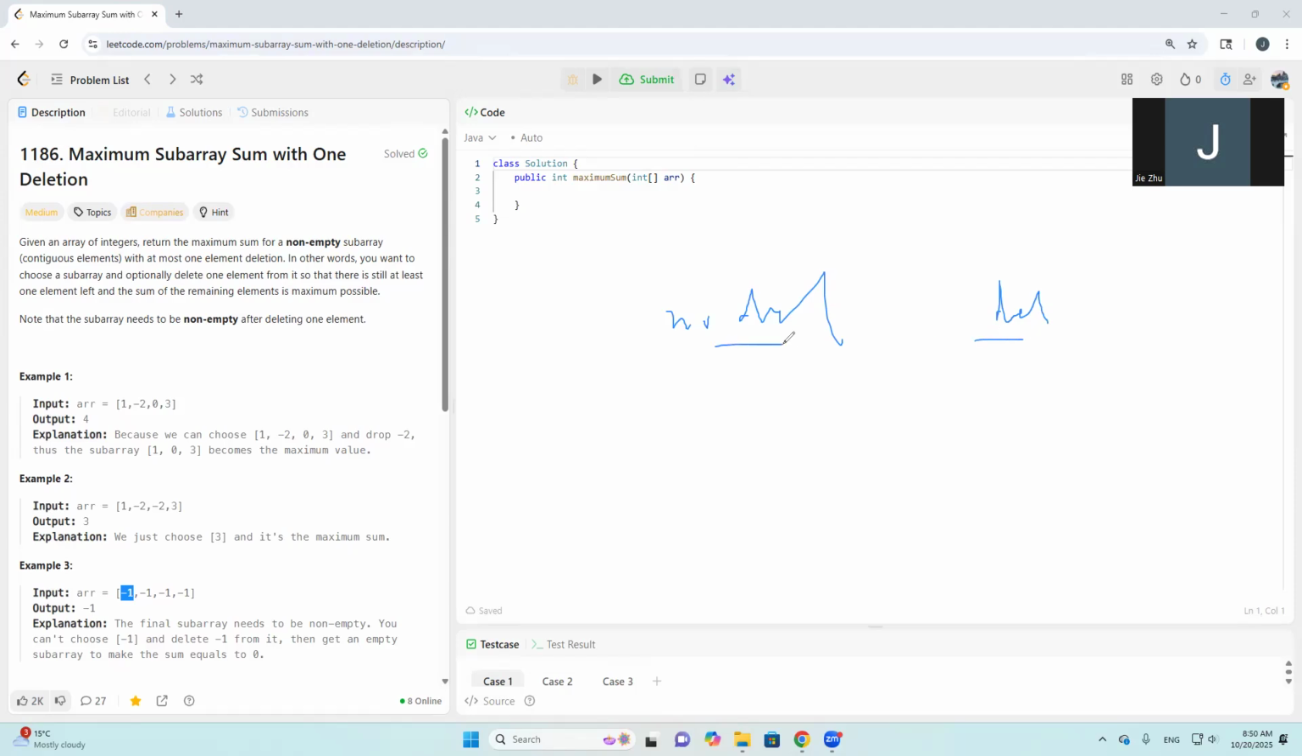So no delete is the subarray which ends with I, which has the largest subarray we see so far, right? That is the same as the maximal subarray question, the largest ending with I, but we don't delete any number. And delete is where we delete one number.